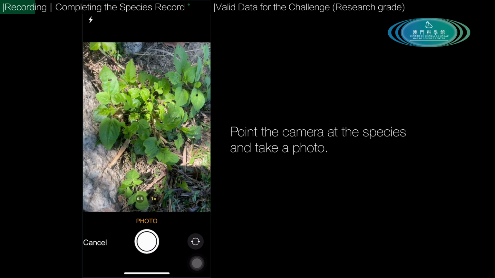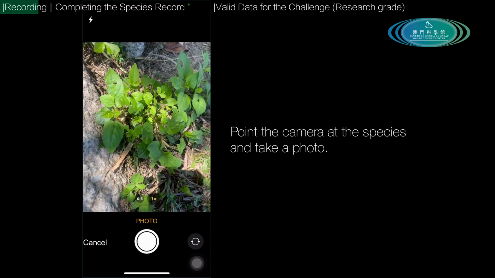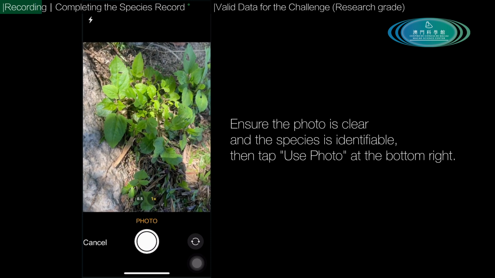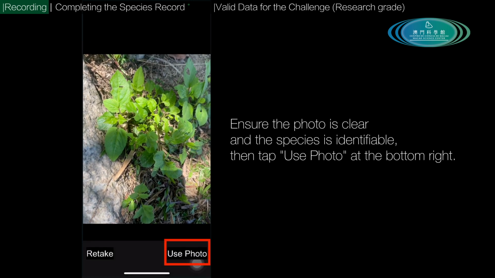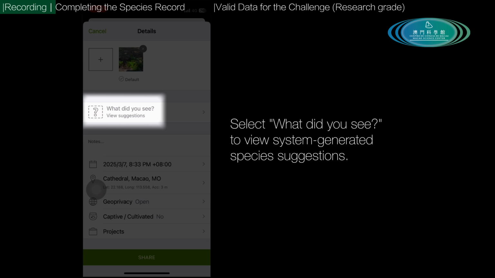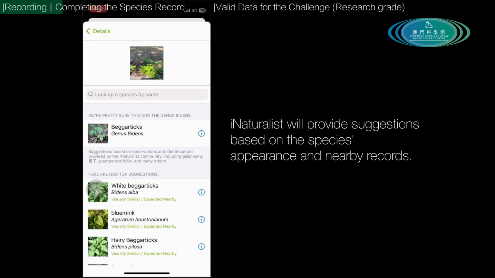Point the camera at the species and take a photo. Ensure the photo is clear and the species is identifiable. Then tap Use Photo at the bottom right. Select What did you see to view system-generated species suggestions. iNaturalist will provide suggestions based on the species appearance and nearby records.